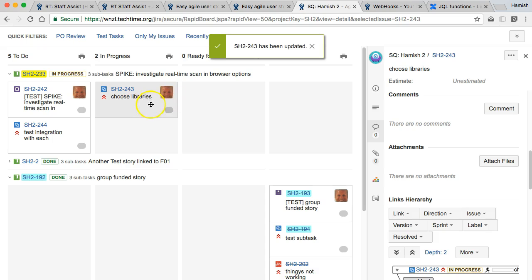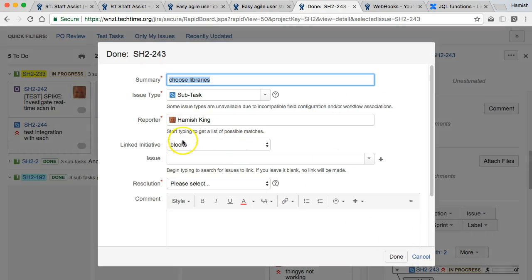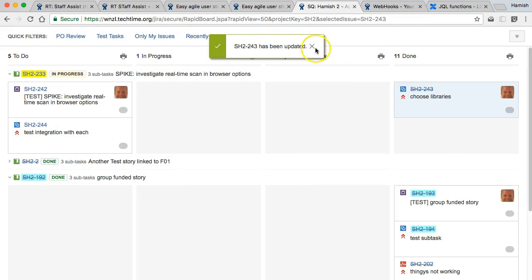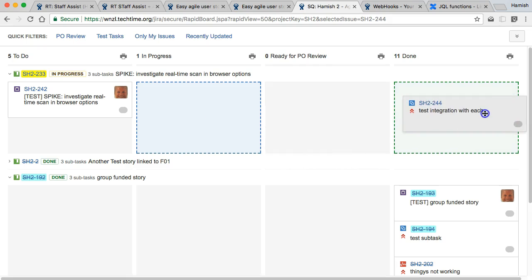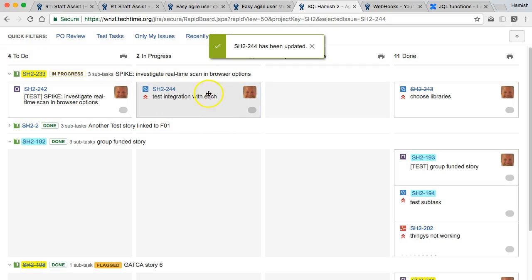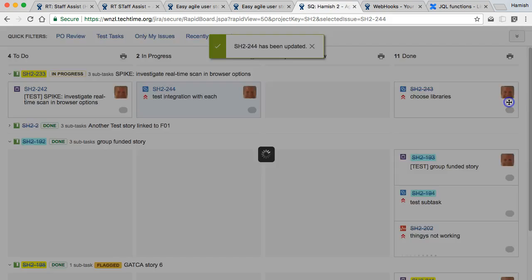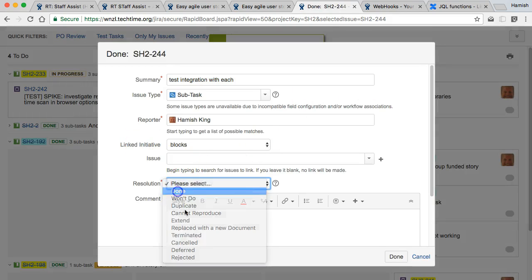I choose the libraries. So I've done that. I'd make sure it was moved to done, with the resolution that it was finished. Close that to make it a bit easier to see. Then I test the integration with each of those, spend a bit of time doing that, and move on to done. That's done.